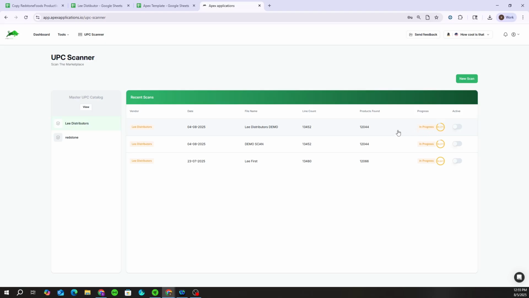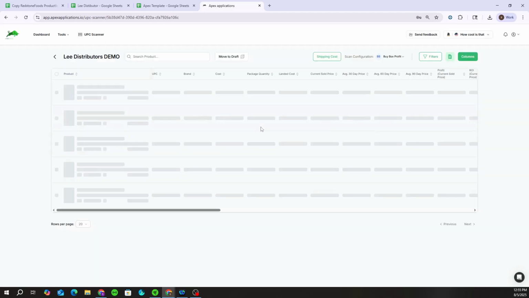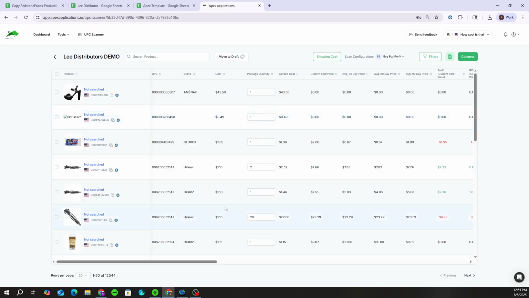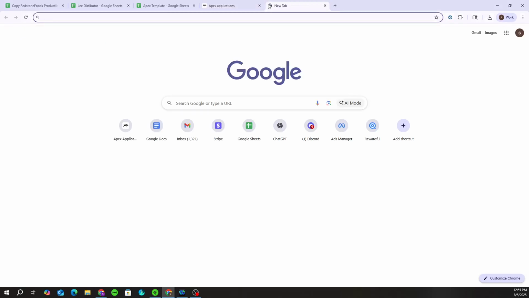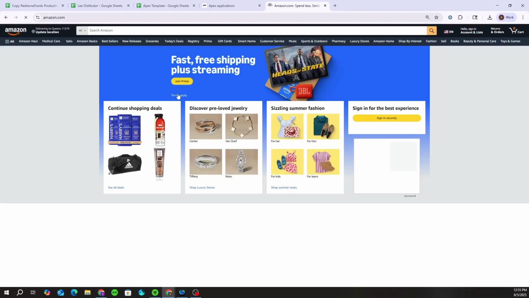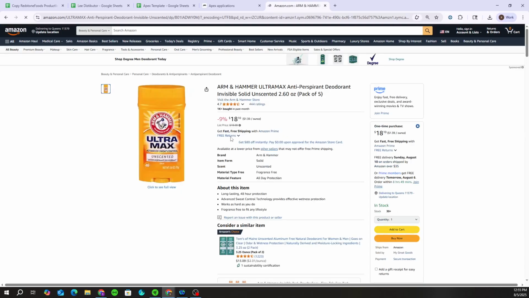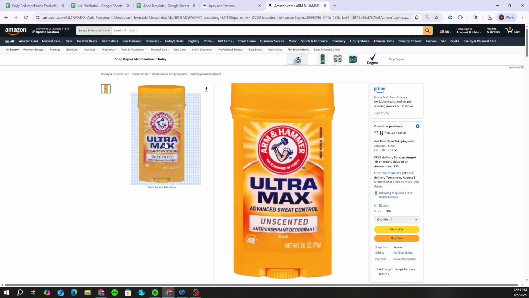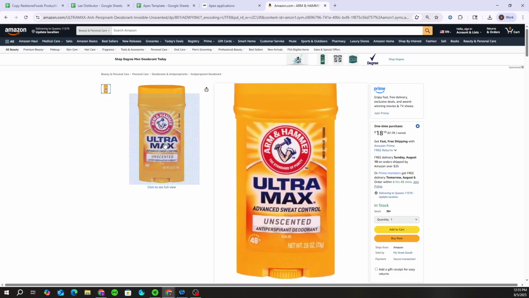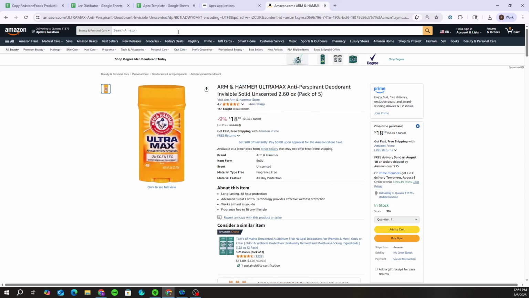Once the progress is nearly finished, we can click on it. Now, what the software has just done is it has found a matching UPC with an Amazon ASIN, which stands for Amazon Standard Identification Number. Now, I'm gonna quickly head over to Amazon because I wanna show you guys something that you guys will like a lot. Let me click on this product right here. So this product is an Arm & Hammer Ultra Max Unscented 2.6 ounce deodorant. Now, right here is our ASIN.